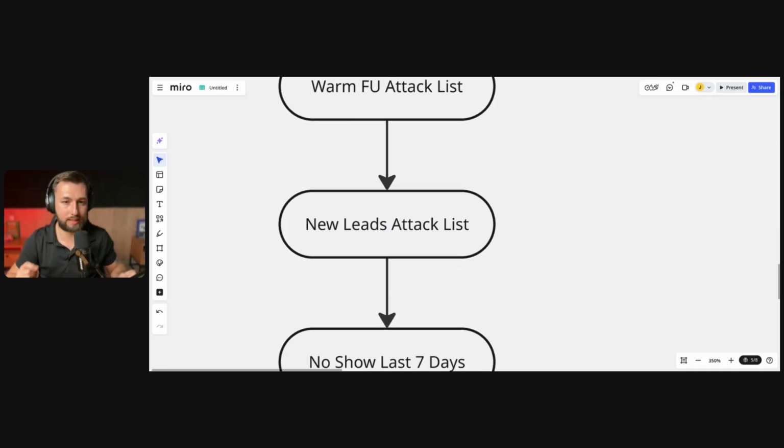So the new leads attack list, if you are in a CRM that allows you to do this, the best way is: they haven't been called 3 times the first day, 2 times the second day, 1 time day 3 through 14. If you don't have the ability to do that, just type in all uncontacted leads and the lead created date is last 14 days. That's another really easy way to do it. That will be your new leads attack list.